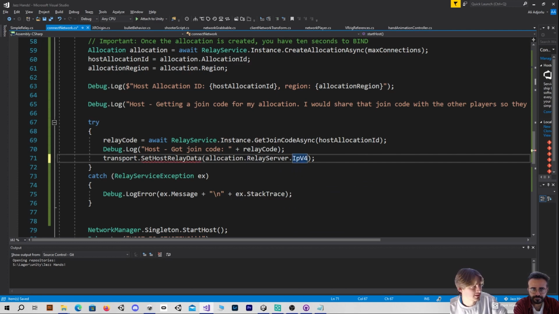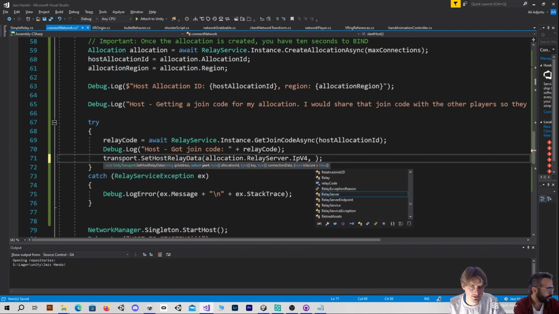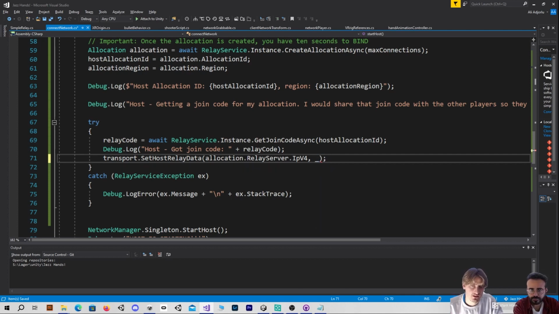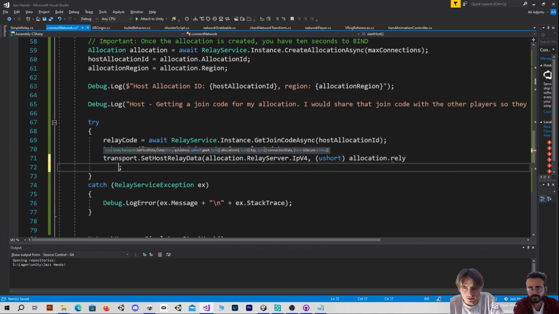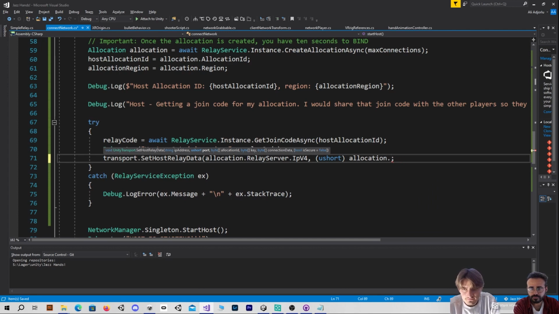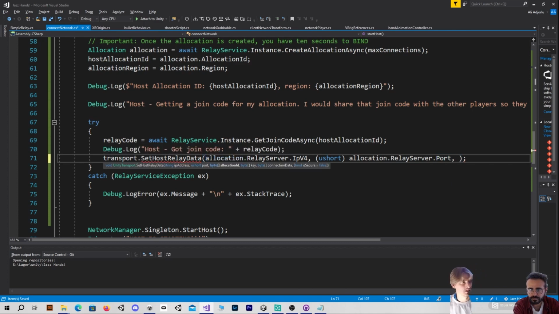Then we're gonna pass in another parameter which is going to be of type ushort, so we're gonna cast it. So parentheses, ushort, and then allocation outside the parentheses: allocation.RelayServer.Port. And we just close the parentheses so we don't forget later. And then we need an extra parameter called allocation.AllocationBytes.